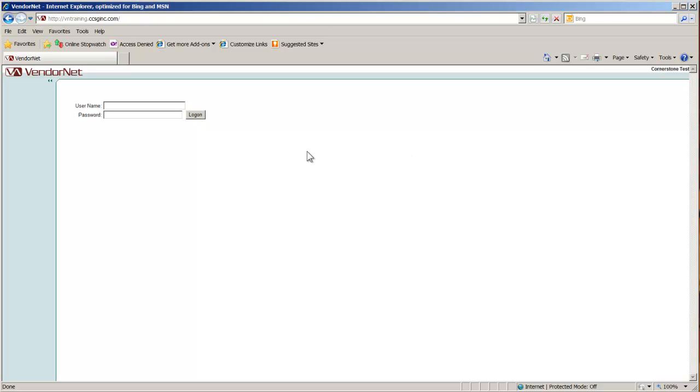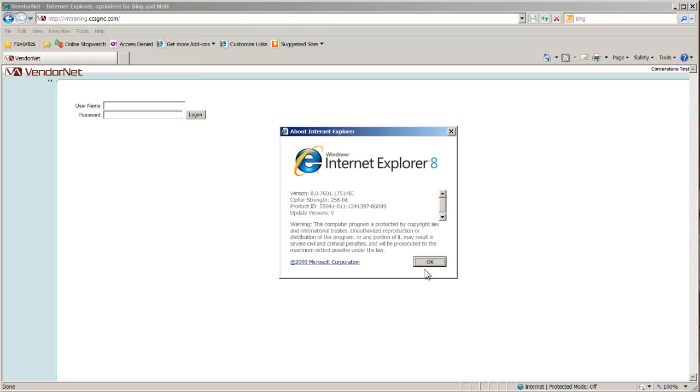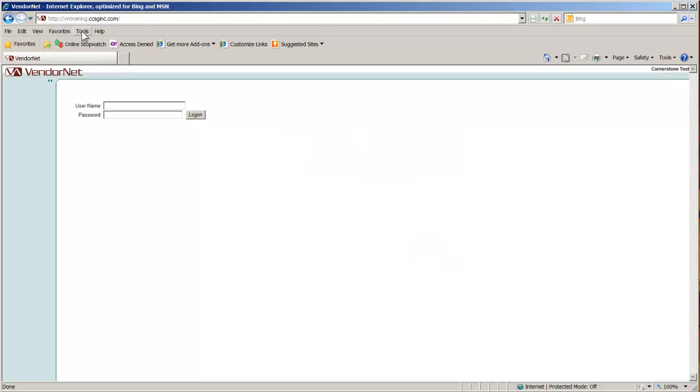Okay, so to process orders in VendorNet for stock purchase orders, I'm going to walk you through how to do that. One thing you'll want to make sure of, if you're using a browser version 10 and above, is to go to Help and About, and that'll tell you what version you have. If you have an older version, 9 or earlier, you won't need to do this. And that will be to add the compatibility mode.